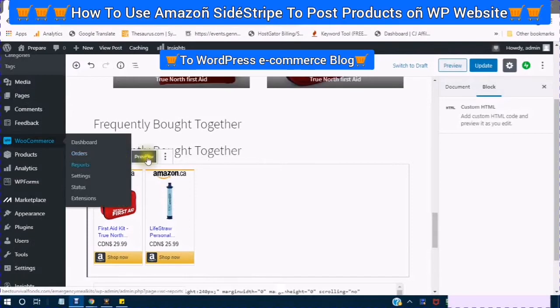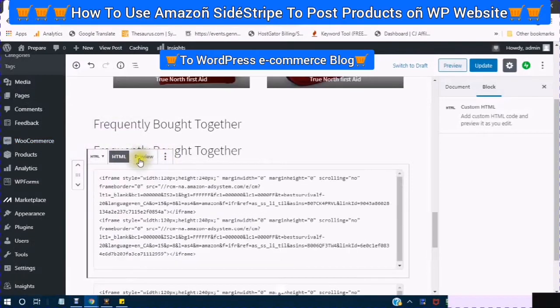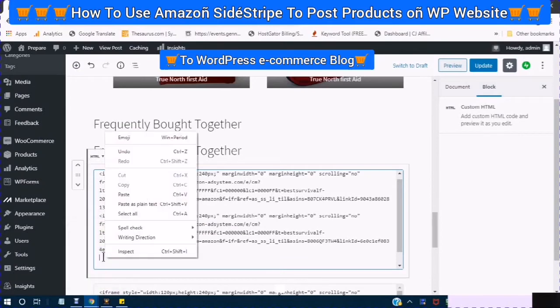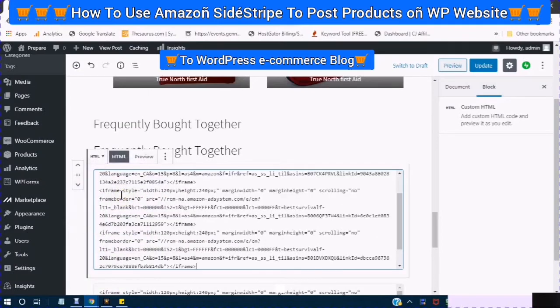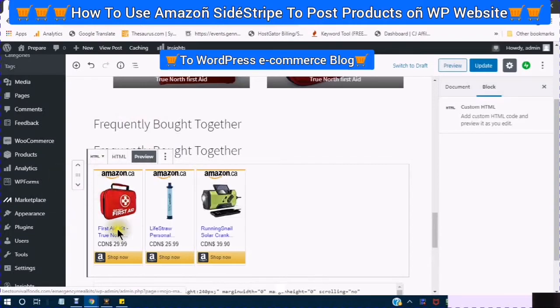Make sure that you are in your HTML. And you'll see the iframe. Make sure that you leave a space and then click into paste. Click on preview. And there you have the 3 frequently bought products together.